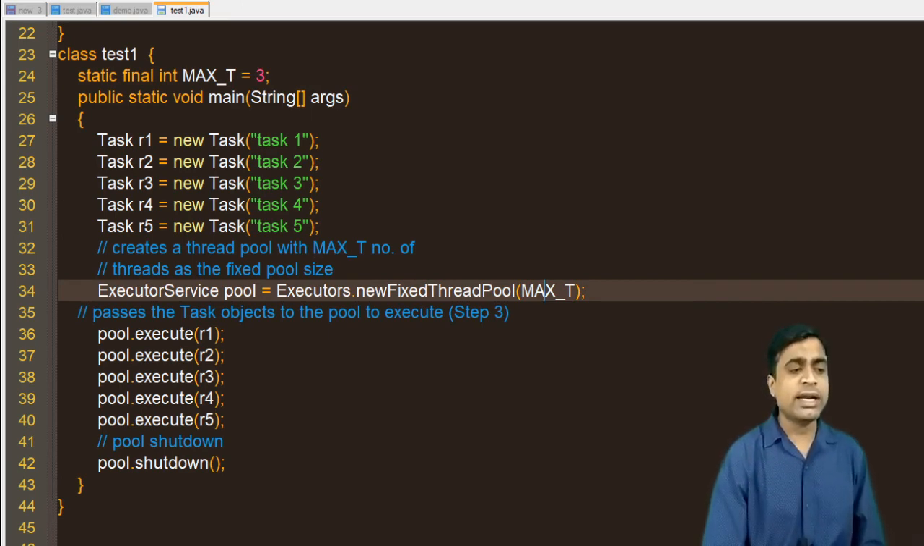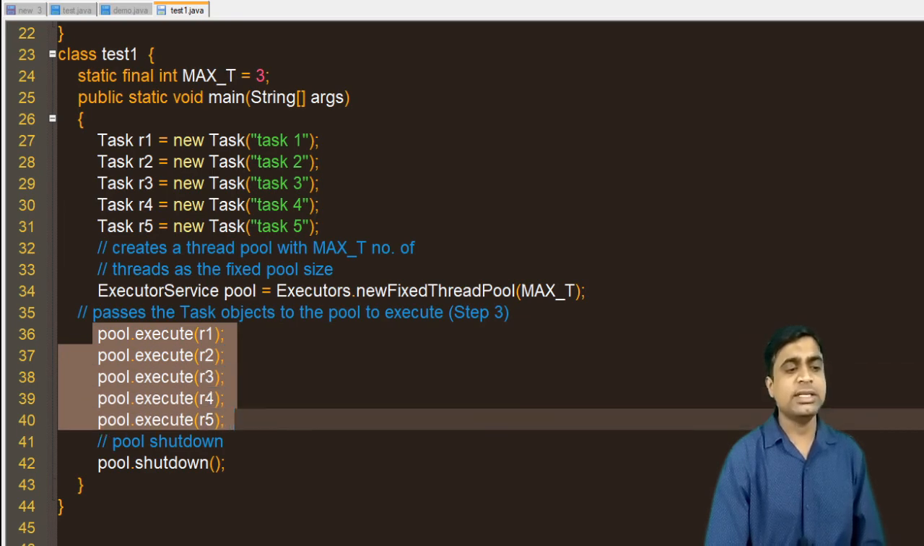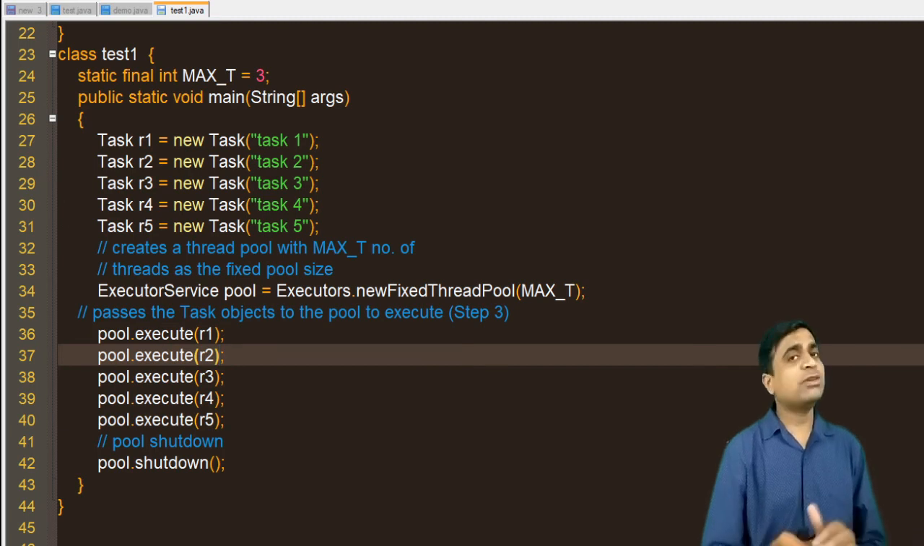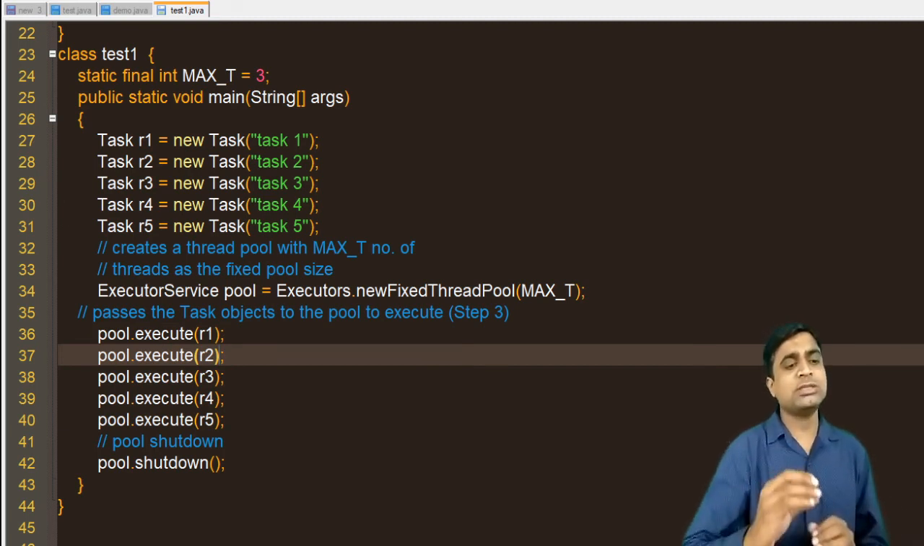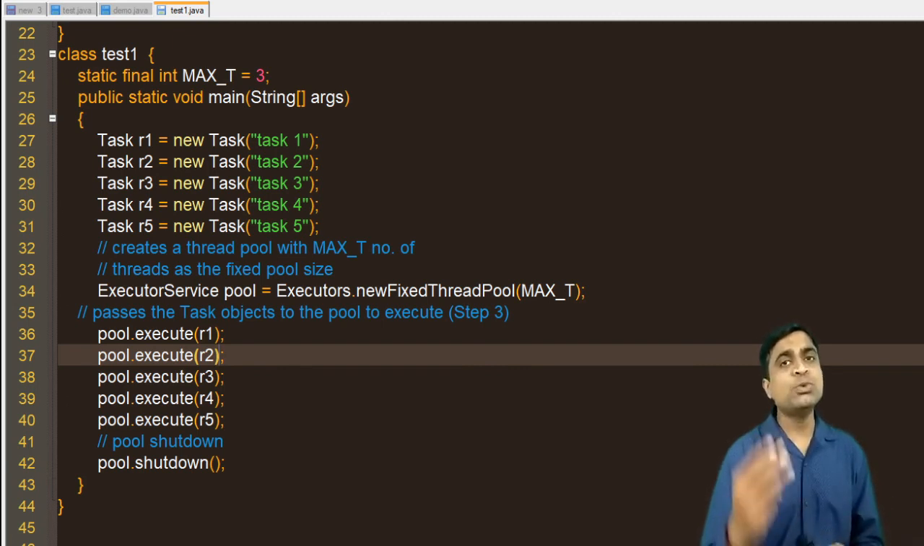So you write pool.execute(R1), pool.execute(R2), pool.execute(R3), and R4. That means we have started all the threads, but first we wrote R1, R2, R3, so the next thread will be executed after the completion of any of R1, R2, R3. Now the next chance is for R4, after the completion of R2 or R3, then the next chance is for R5. So here the pool is 3.